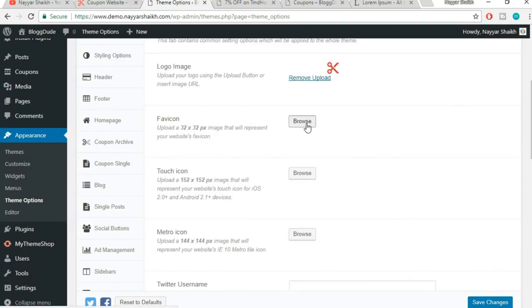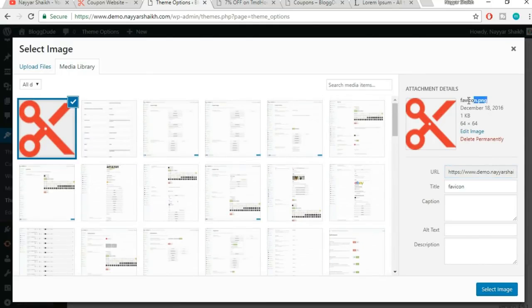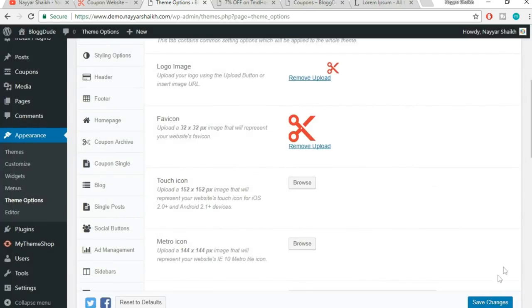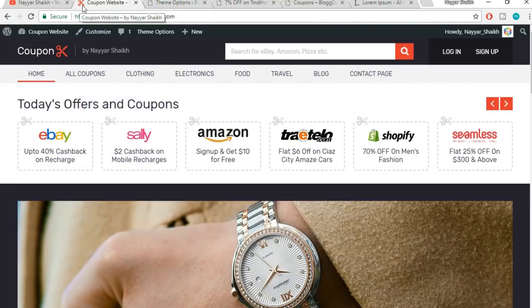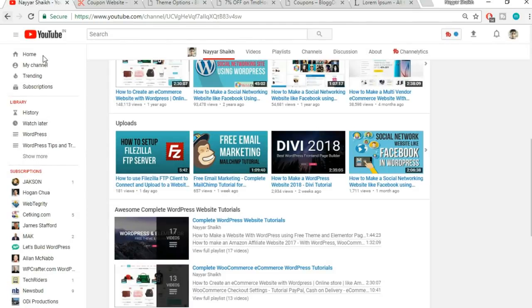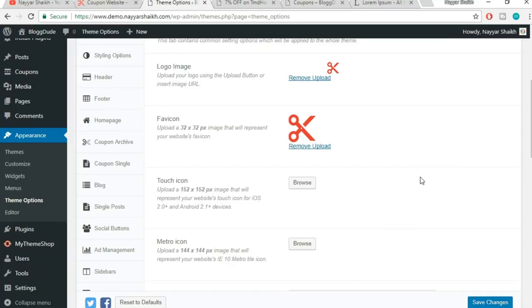Now you also have to select the favicon, so click on that, select, and this is favicon.png. Whatever image you're selecting as favicon, it should be a square image, which means the pixels should be the same, like 64 by 64 pixels. Select this, click on select image, and favicons are these. As you can see, in my demo website, at the top we have this favicon, this scissor, and when we see YouTube, we have this favicon at the top over here. So this is what a favicon is, very important.